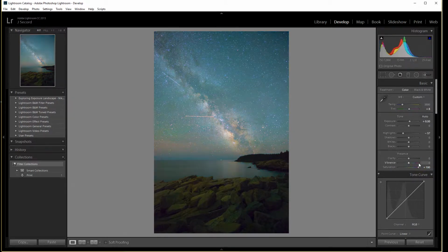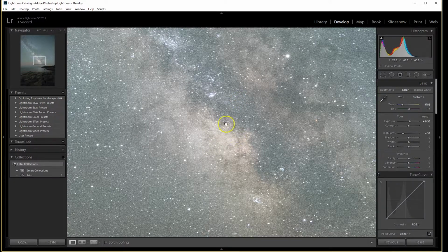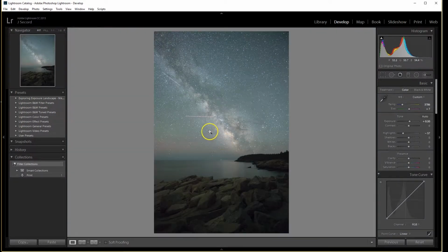I'll just double click these to bring it back to 0. And that's looking pretty natural to me. Usually I'll bump up the vibrance and saturation, get it in the neighborhood I know it needs to be in, and then once I bring these back to 0, I'll make some final tweaks. Just play around with the sliders to get it to look right. Basically, you want to have a faint yellowish color in the core. This is the most important area to pay attention to. Just getting natural colors in your Milky Way core.